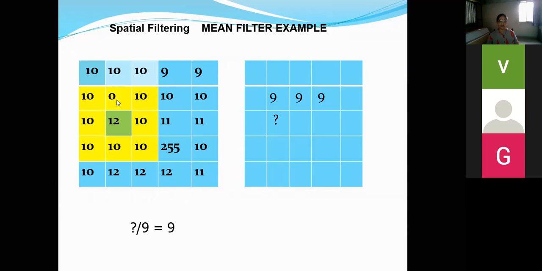Okay, so we have completed determining new values of the first three pixels, that is 0, 10, 10. Now determine the new value of this pixel, which is indicated here in green. And for this pixel, the neighborhood is shown in 3 by 3.